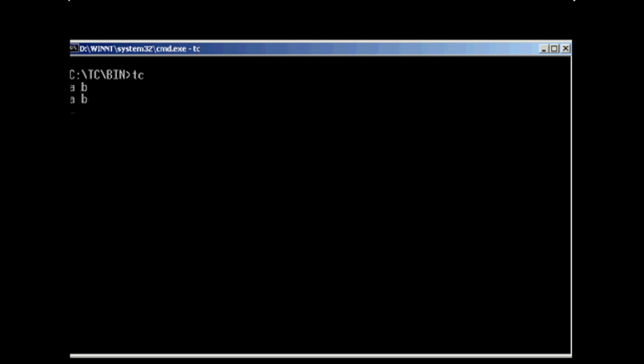Secondly, we are supposed to enter an integer and an unsigned integer. So I'm going to enter 10 and 20. So 10 and 20 comes up. Third time, I'm supposed to enter a long integer and an unsigned long integer. So I'll enter -100 and 200. It prints back the values.